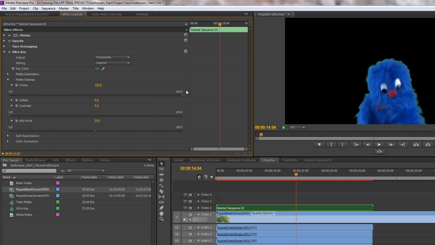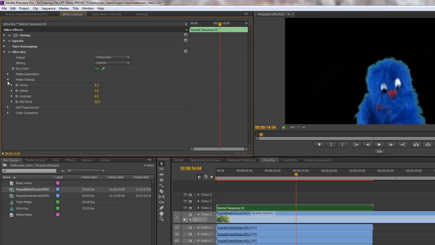And you can pull it right up, and you can see that you're getting rid of everything, but you're also softening him out a bit. So if you're going to play with choke, you can pull him in a bit to get rid of the problems. And you can play around with the soften, and you can play around with contrast and midpoints, and you can have a go at trying to make the edge look better. But really, it's not matte cleanup so much as spill suppression is the problem we've got here.